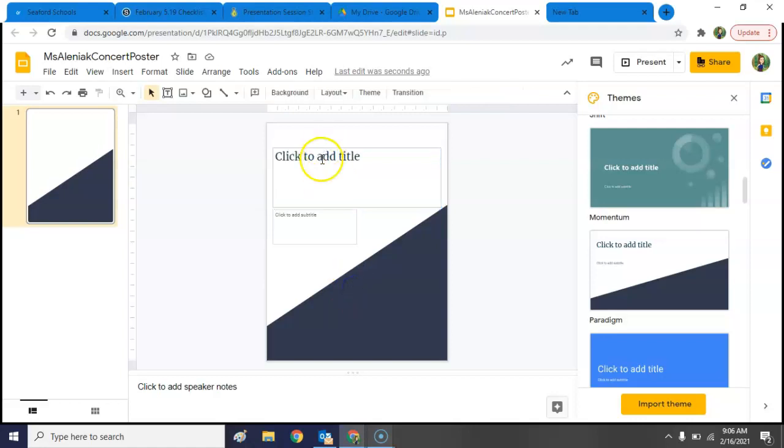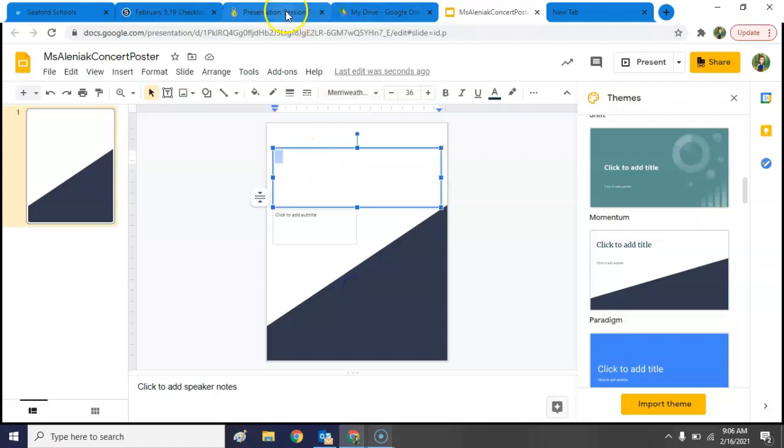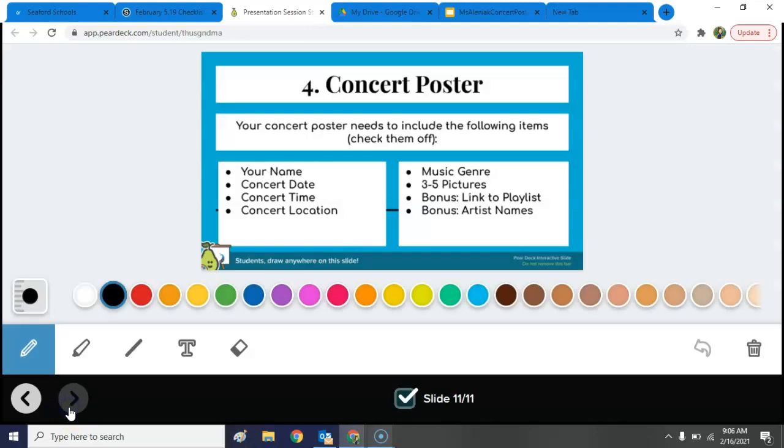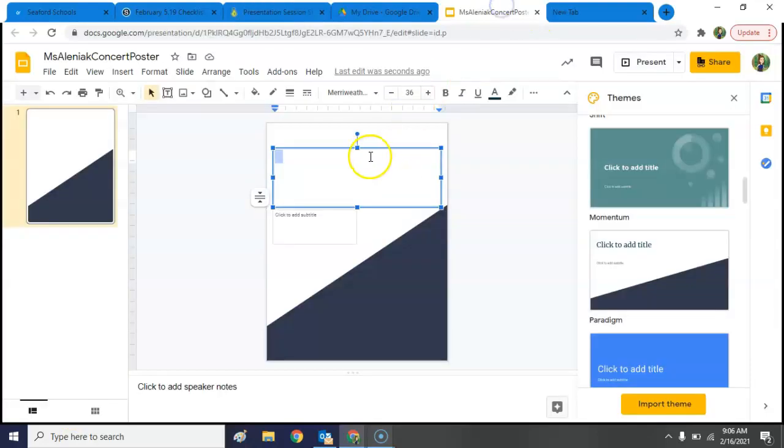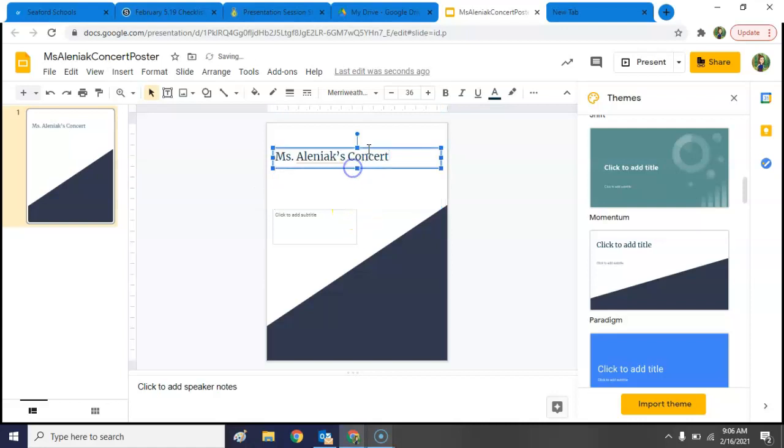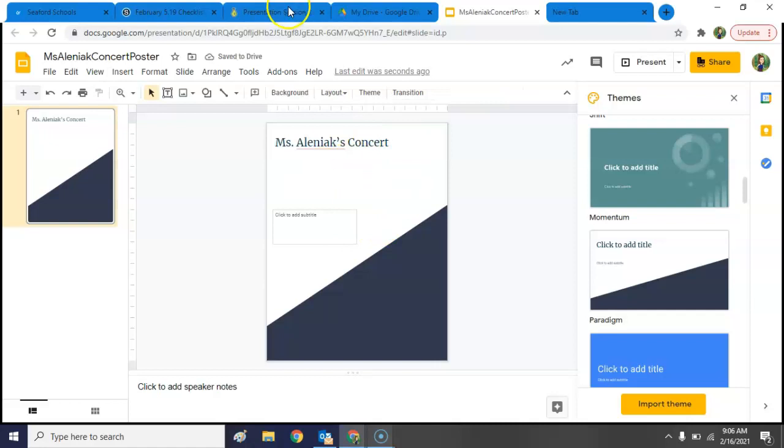So on that first click to add title, I'm going to click. Let's see what I need to put. Let's start with my name. So I'm going to put Miss Miscellaneous Concert, and I'm going to put it up. Make sure it's nice and big so I can see, because that's the important part.